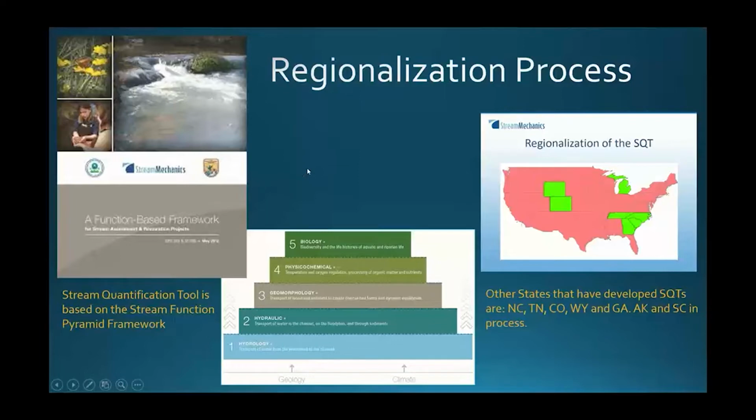So I'm going to talk a little bit about how the regionalization process and how the tool was regionalized for Michigan. Other states followed similar processes, but the stream quantification tool is based on the stream function pyramid framework. Like I said, other states have developed the SQT, and it's regionalized uniquely and specifically for each of those states.